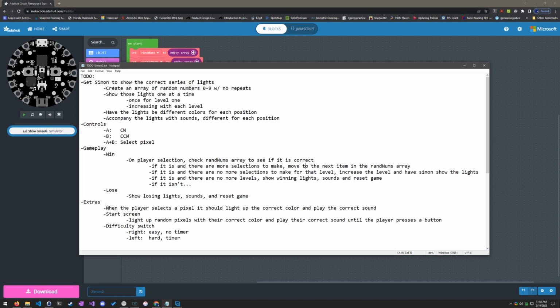Finally, some extras that we might want to add. We might want to say that when the player selects a pixel, then we should light up the correct color and play the correct sound. That's what happens when you play Simon, right? Simon, when it's showing the lights and sounds for the player to press, lights up those lights and sounds. But when the player presses them, it also lights up the lights and sounds. Good player feedback there. Maybe a start screen where we light up random pixels with their correct color and sounds until the player presses a button.